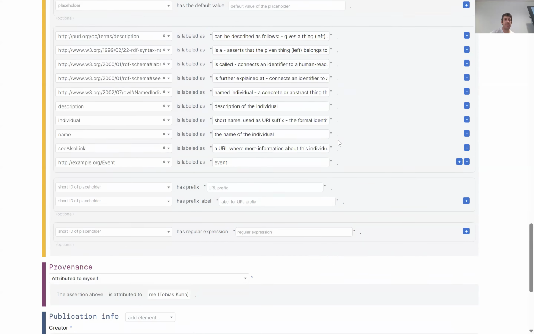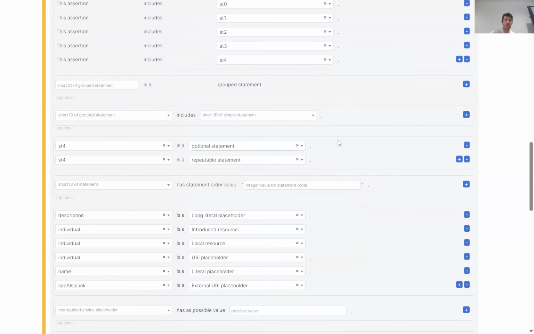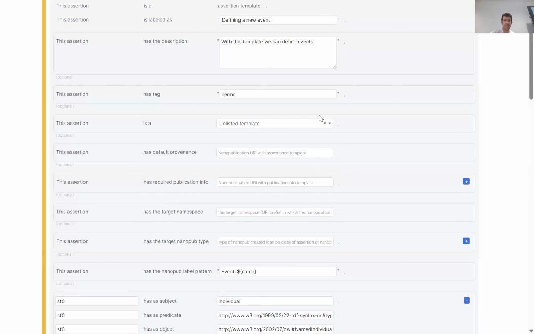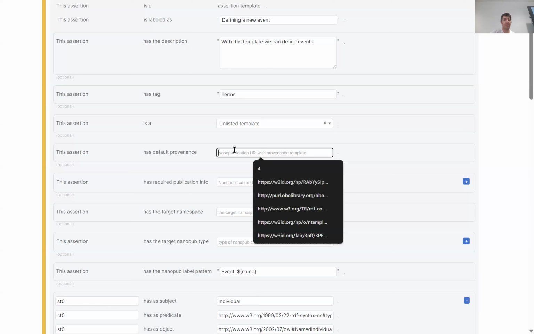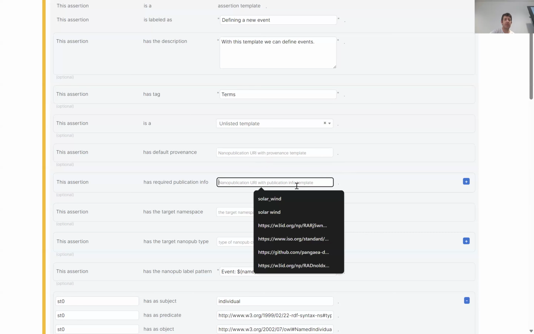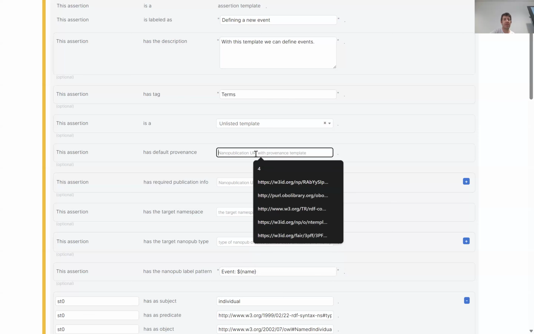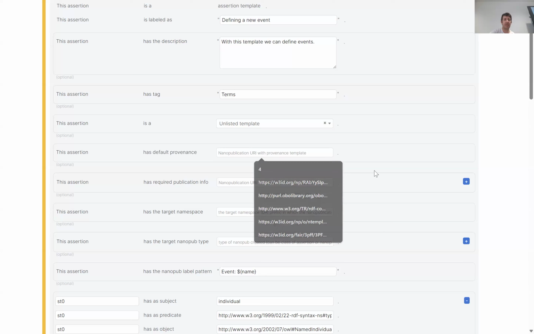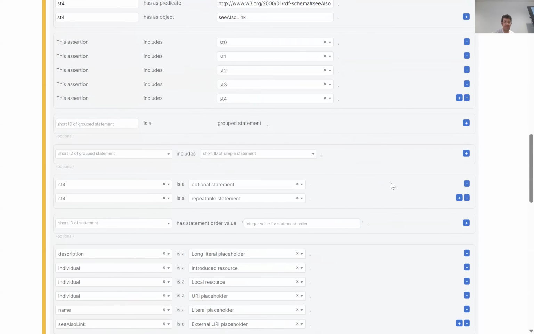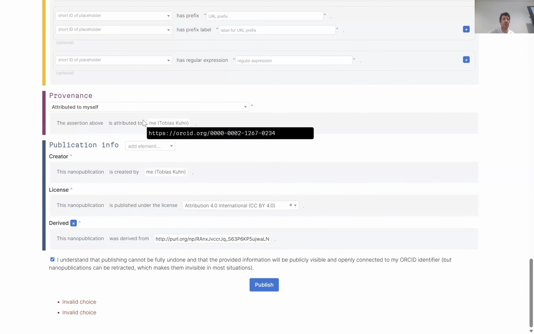So here we say, okay, what about the template? But we can do it up here. Here you don't have yet a nice lookup. This is something I should improve in this template. But here you can state, as I said earlier, the default provenance. You could put the URI of the provenance template and of the pub info. These should also be guided choice placeholders actually, so I could type and find it. But currently by default it takes this one, which just says attributed to the user.